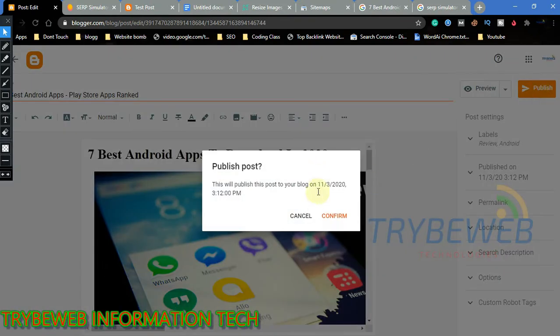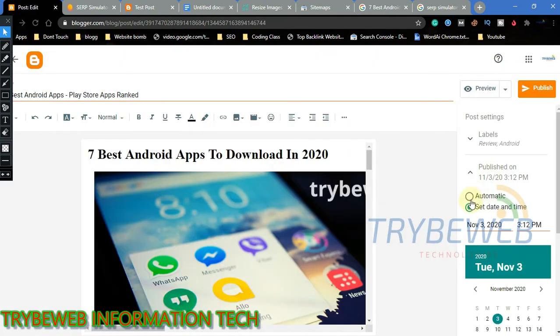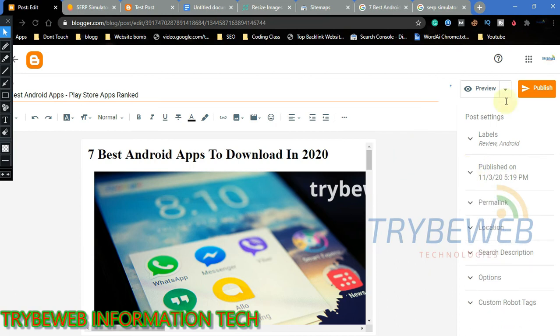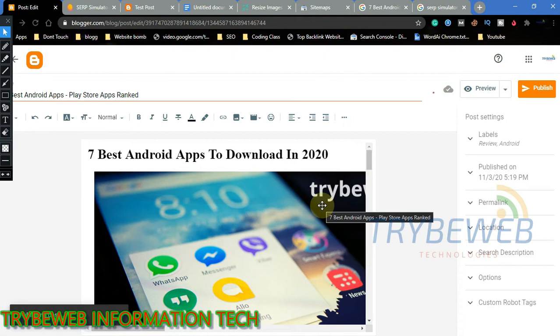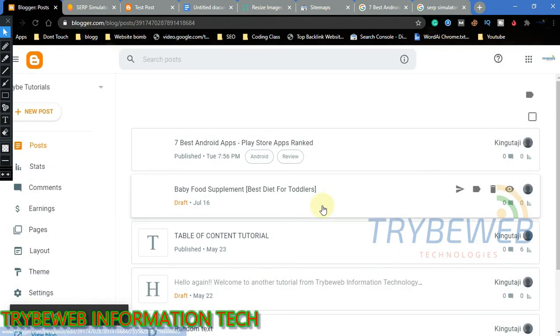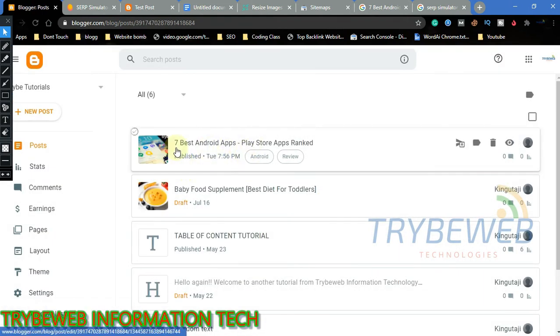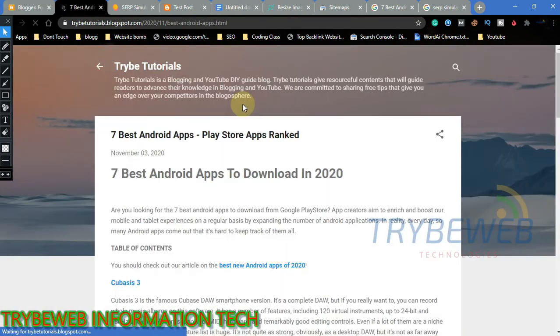Once done and you are satisfied, go back to your article and click on Publish. Oh wait. The article's publish date is set as schedule, so I will simply go back to the post settings and change it to automatic. Now click on Publish, confirm the action, and give it some seconds to upload. Once done, you can visit the page to see what it looks like.